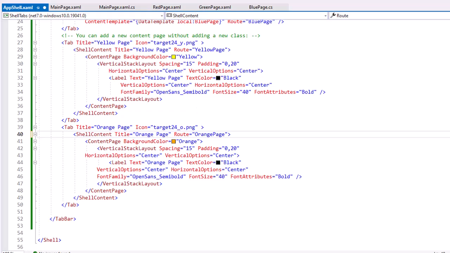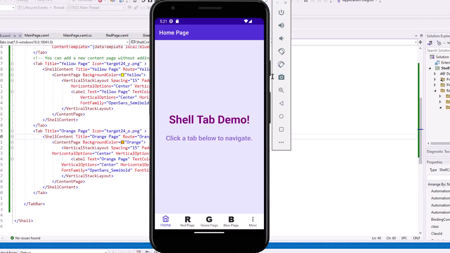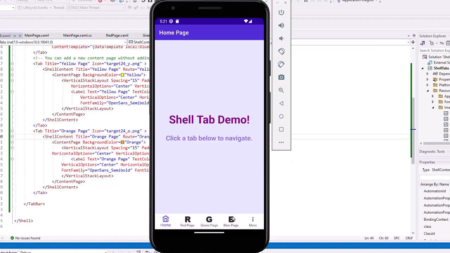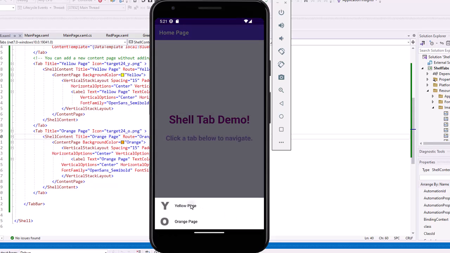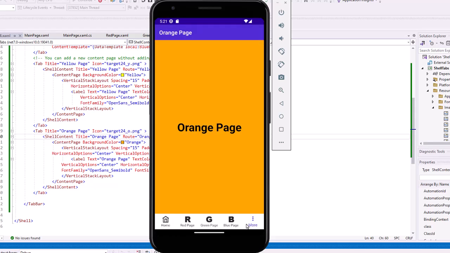Let's take a look at this. We now have too many tabs to fit on the tab bar, so on the right hand side, it gives us a more option. We can click that, and then I can access the yellow page from there, or I can access the new orange page. If we added more pages, that menu would deepen. On the iOS side, that menu will appear at the top. So there's not really a limit to how many tabs you can have, but there is a limit to the number of tabs that will display on the tab bar.